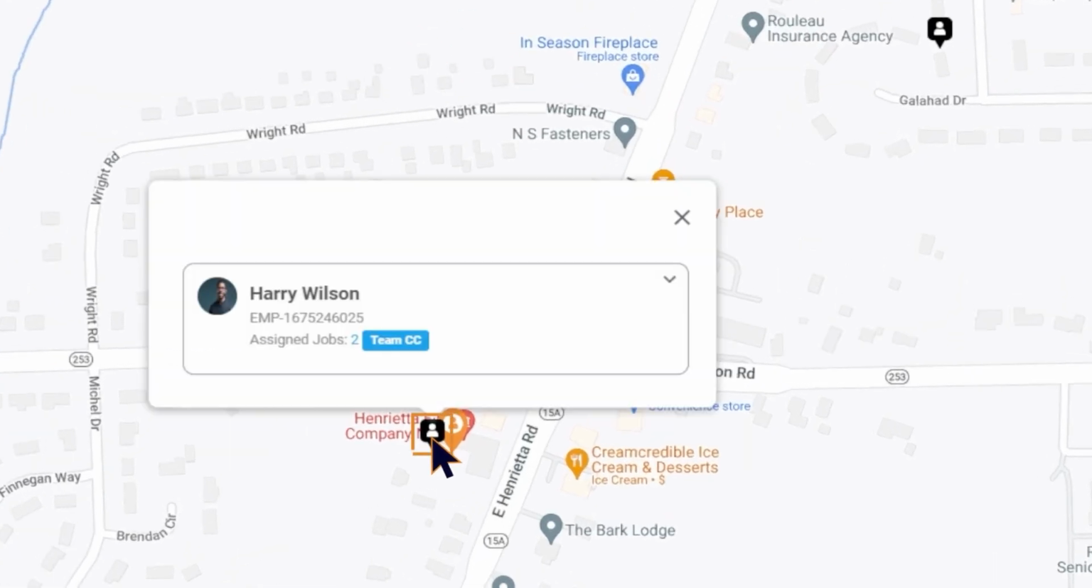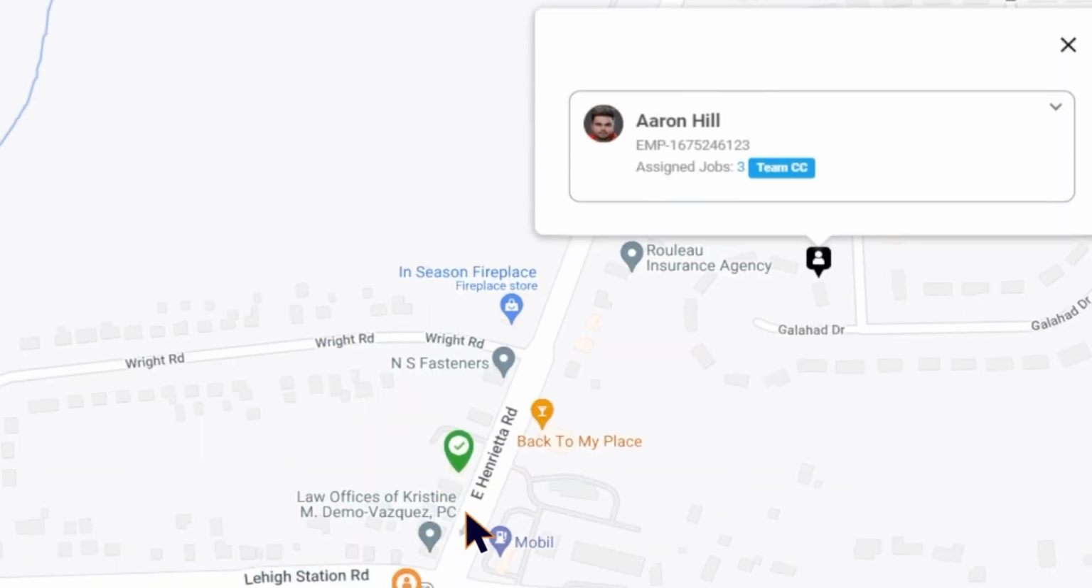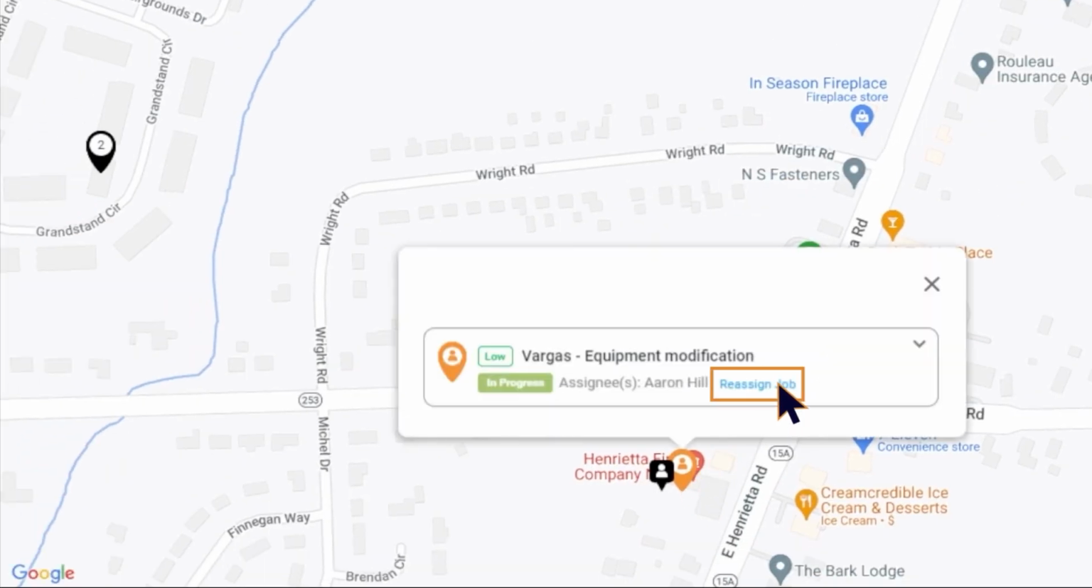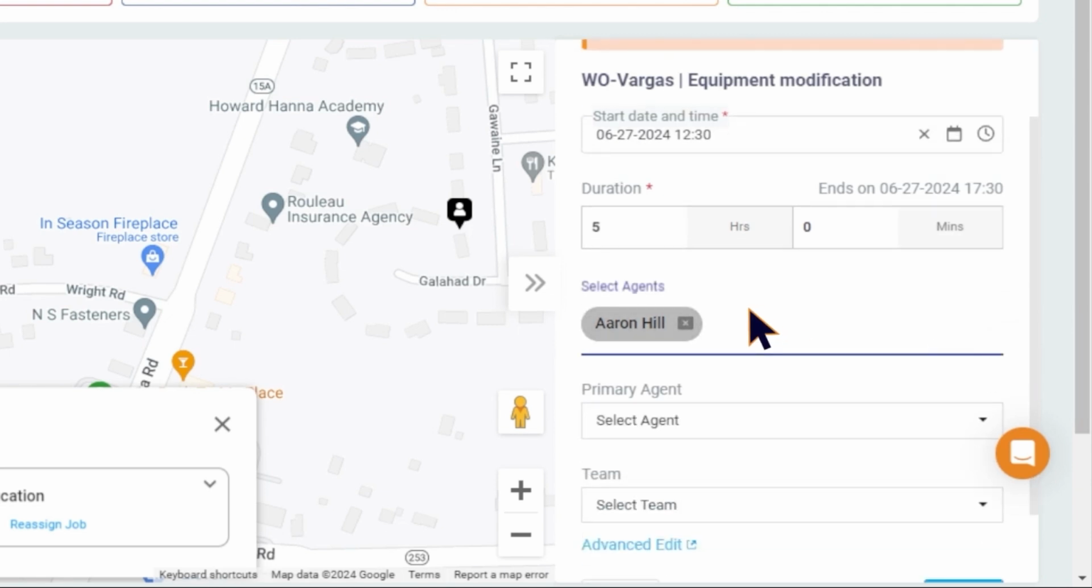If you notice that an agent is nearer to a task site compared to another who is currently assigned that task, you can reassign and reschedule the task to the nearer agent. This helps you save both time and resources.